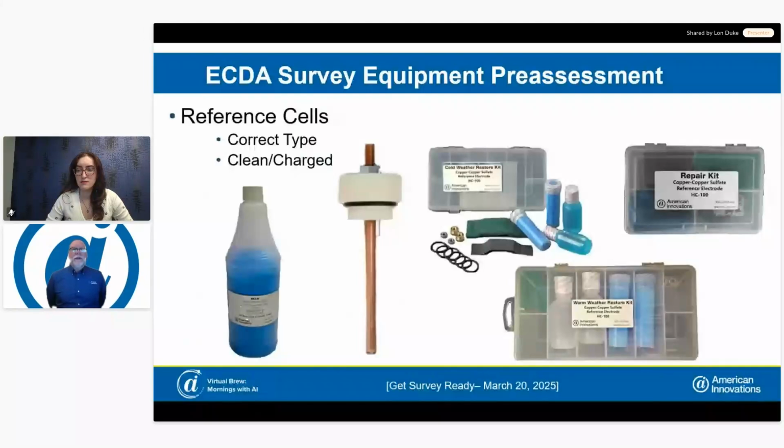Reference cells. Is your reference cell cleaned? This is very, very important. Do you have a nice shiny copper cable or copper rod on your reference cell? Make sure that's clean. Do you have the equipment to clean it? Make sure you have the non-metallic sandpaper to clean that copper off. You don't want to contaminate it.